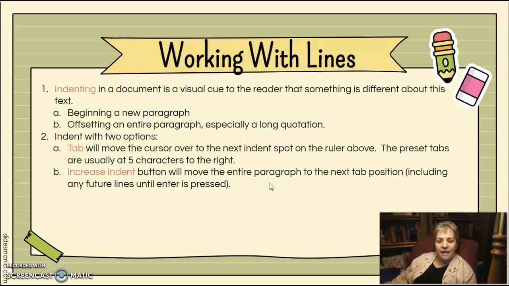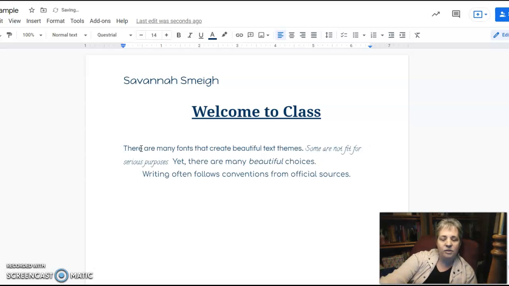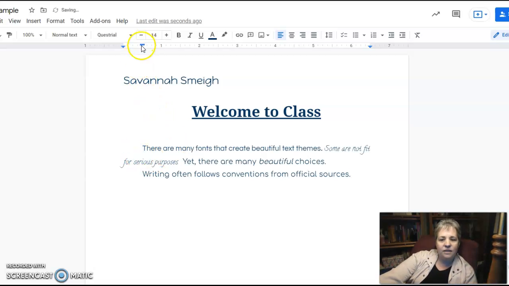The Increase Indent button will move the entire paragraph to the next tab position, including any future lines, until Enter is pressed. So if we go back to my example, you'll remember that I already indented, but if I get rid of that indent, I can use the Tab key. We'll see at the top where the blue line is on the ruler and where the arrow is. So the arrow is where the left margin is going to be, and the line is where that indent is.